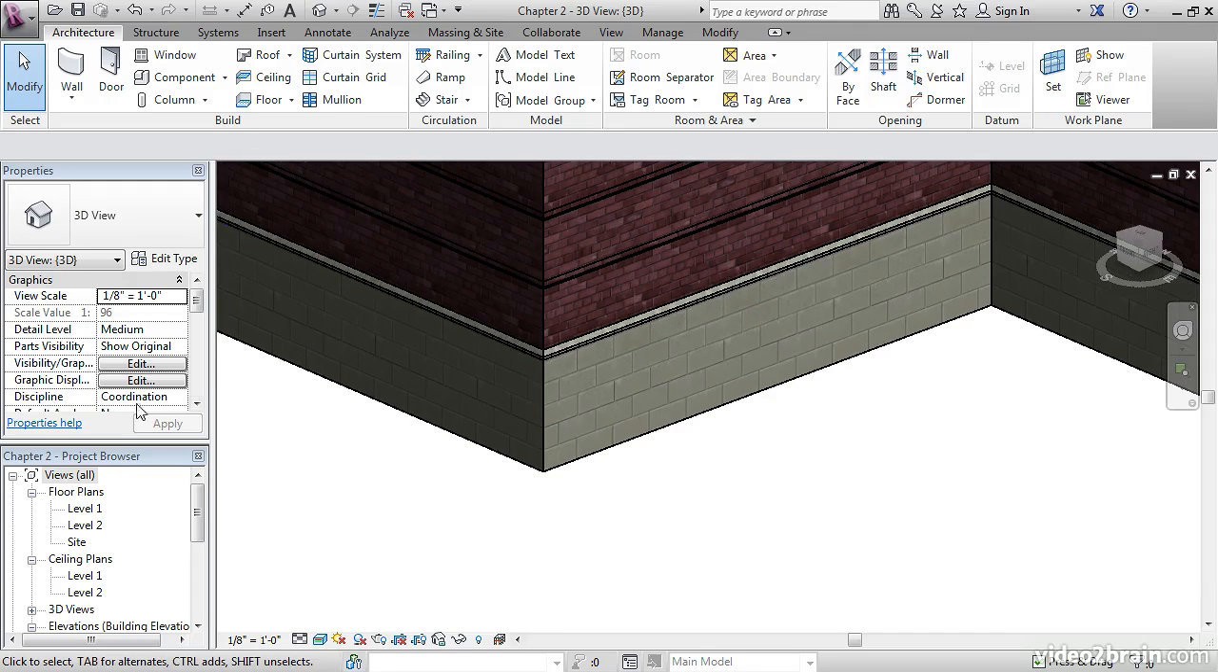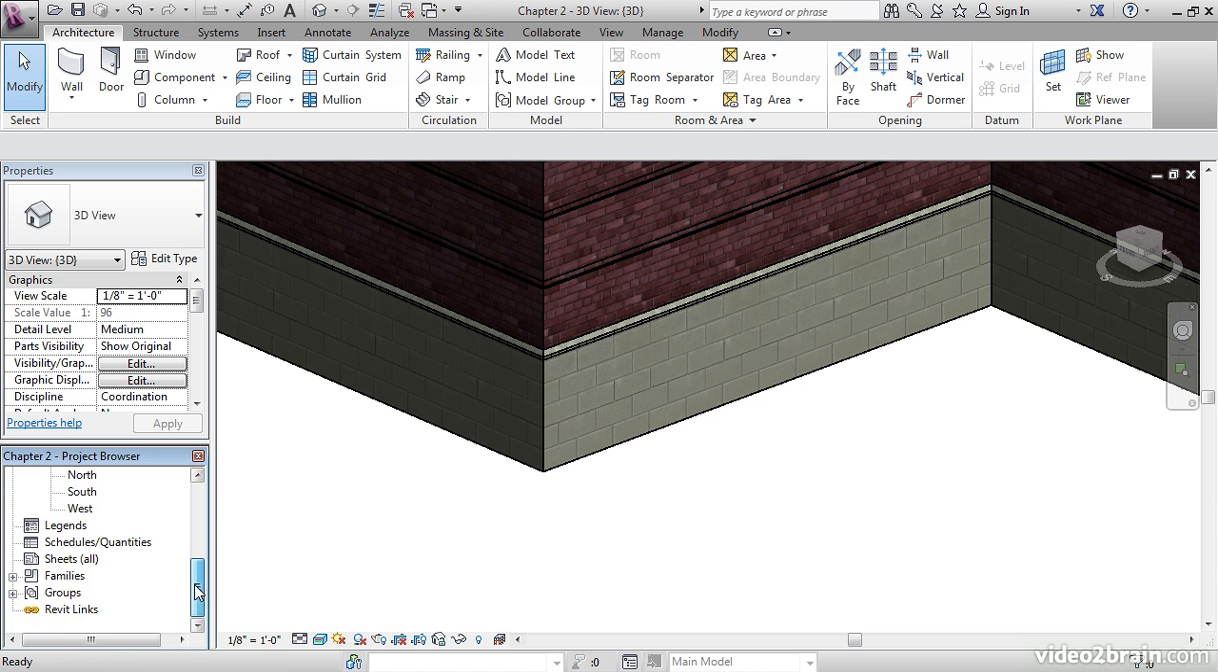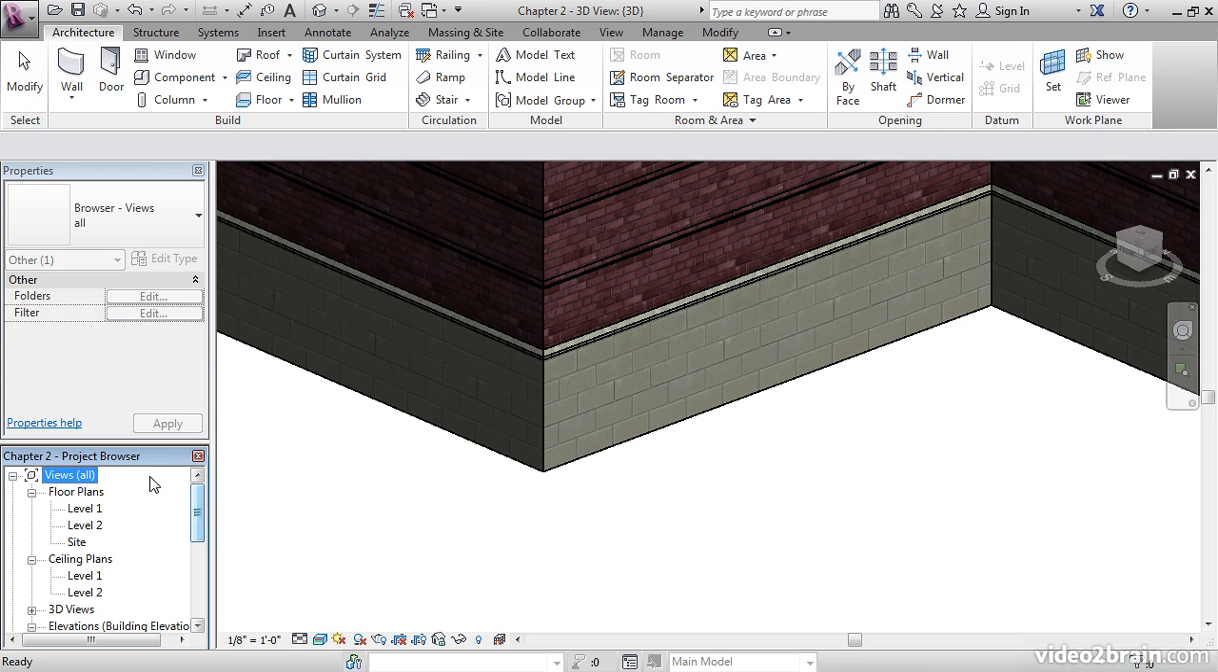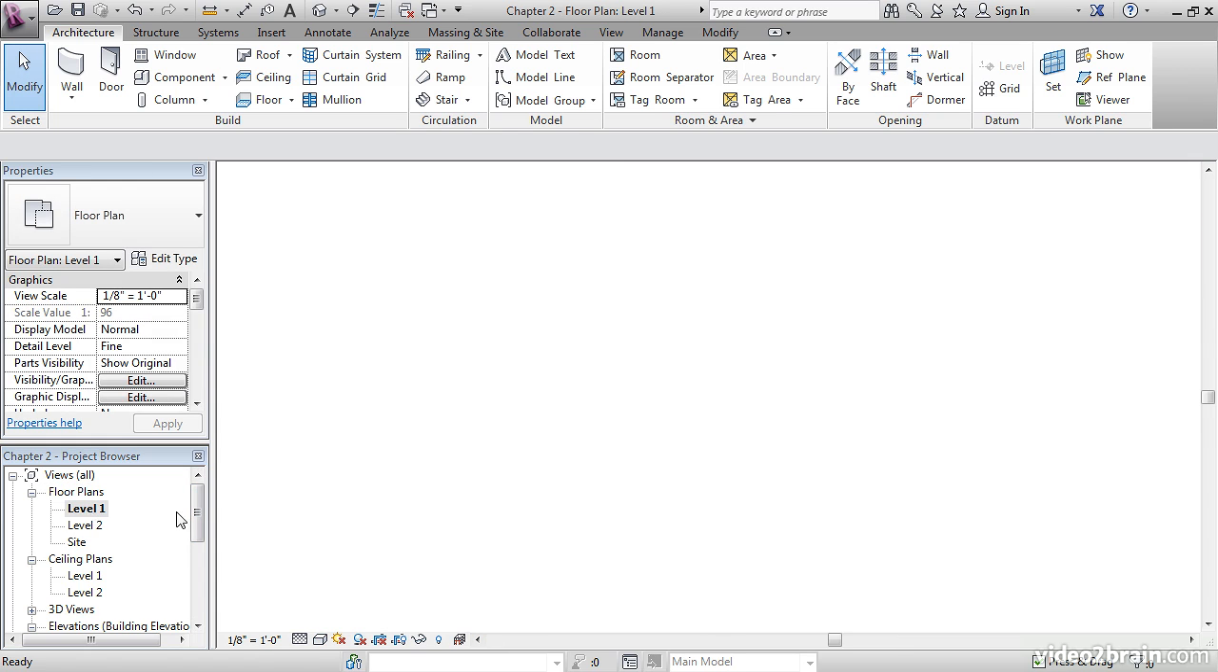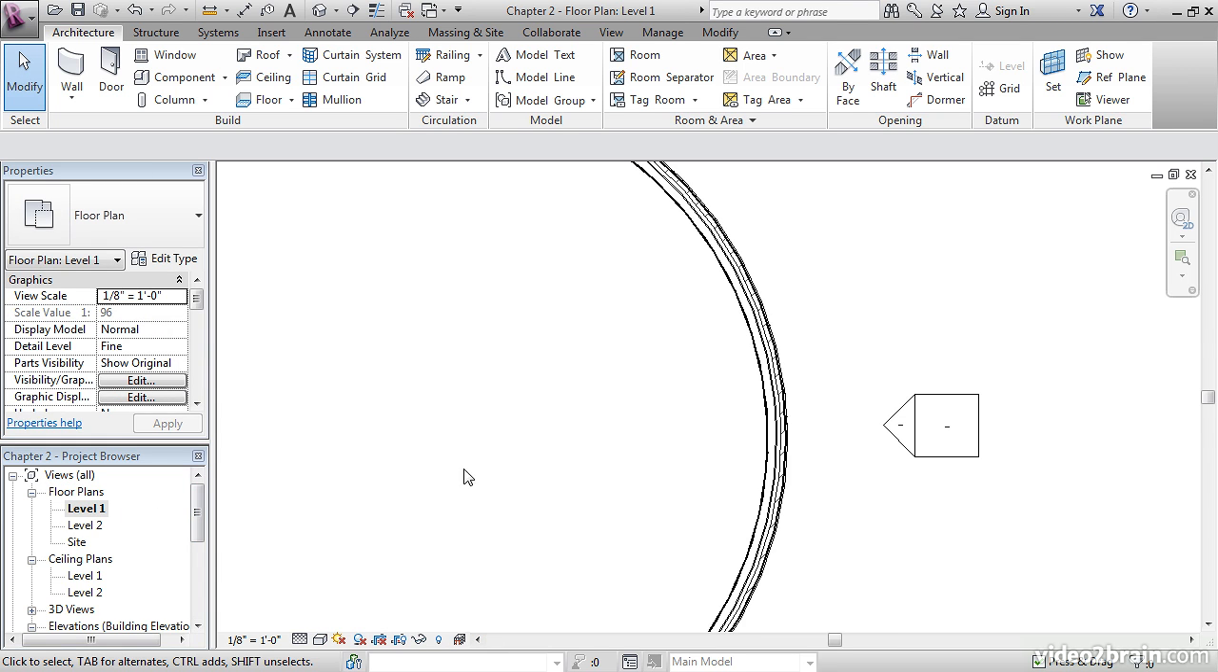Well, that's where the project browser comes into play. See right here, this is the project browser. Above it you have your properties, below it you have your project browser. It's broken down into floor plans, ceiling plans, 3D views, elevations, and everything else you're going to need. What I'd like you to do is double click on level 1. Notice that it takes us right back to the level 1.